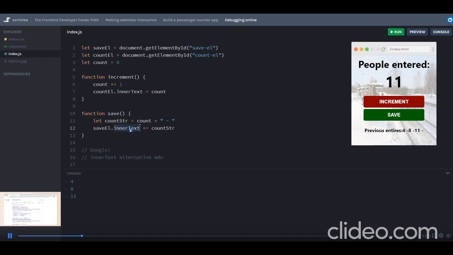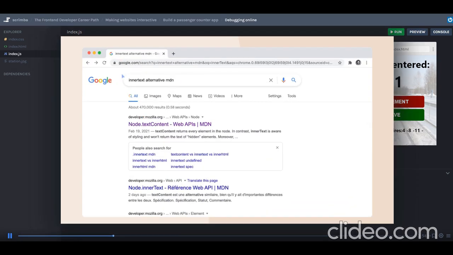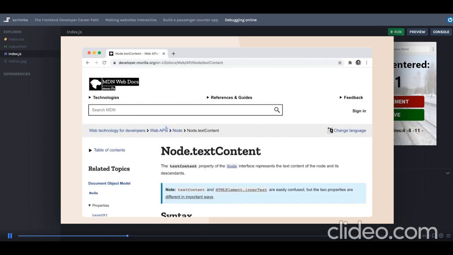And let's say you would guess that as well. How do you go about finding another tool that doesn't work this way? Well, one thing you can do is you can write innertext alternative and then MDN. Put that into Google and see what it returns. And MDN is short for Mozilla Developer Networks, and it's a great resource. So if we do that, type that into Google, you can see the very first result is node text content. Okay, that's interesting. Let's click into that.